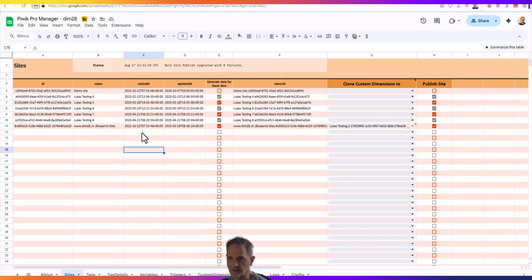It's called publishing sites, and it comes in two varieties. Let's start with the first one. Here on the sites tab, there's a new column here.